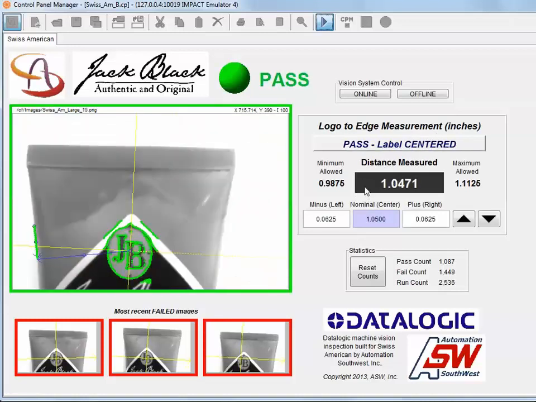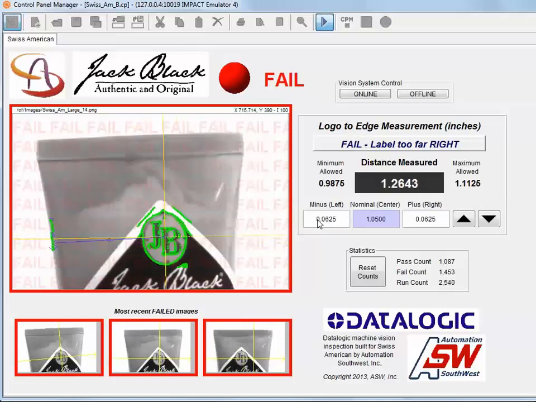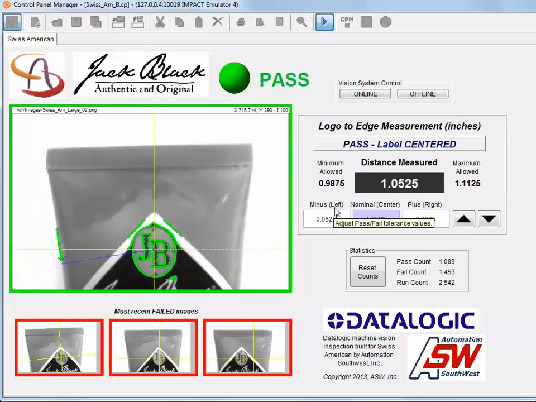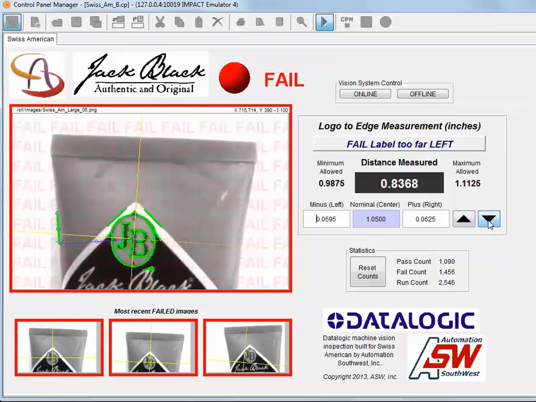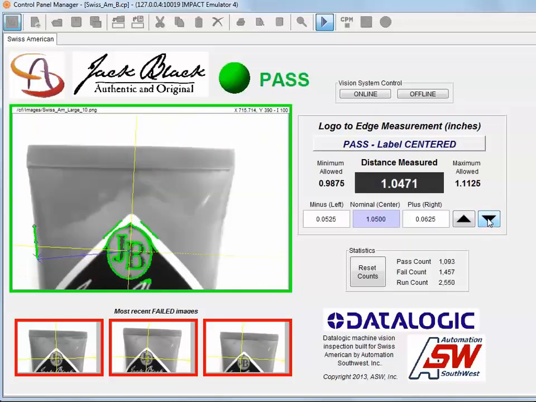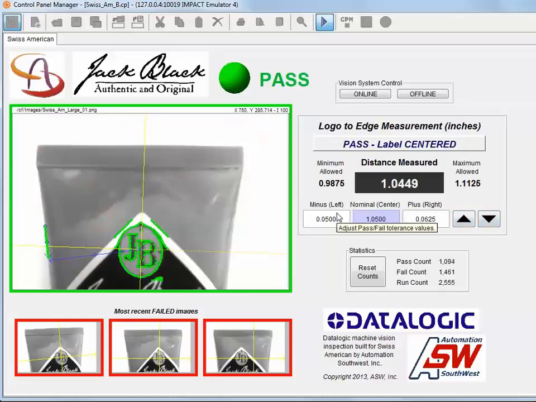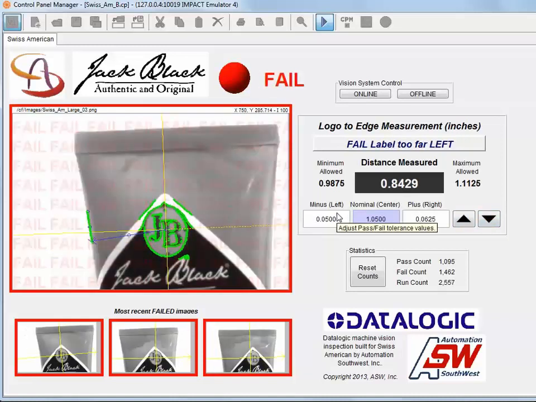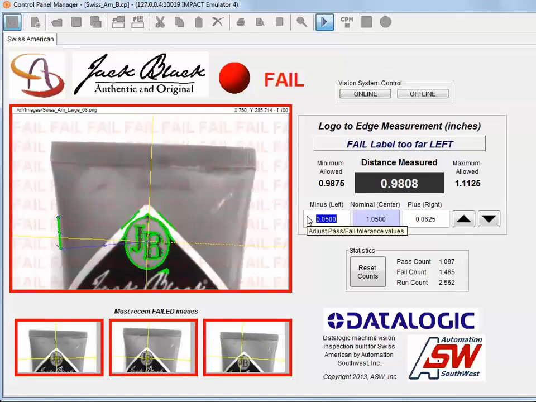The way you adjust this is with this tool. In this case, what I'll do is I'll highlight the minus left and bring it down a little bit, so I'm tightening up that value. So now it's 0.05. And if I tighten this way up, pretty much every image will fail if I'm not too careful. The other way I can do it is just come in here and type, if that's preferable.